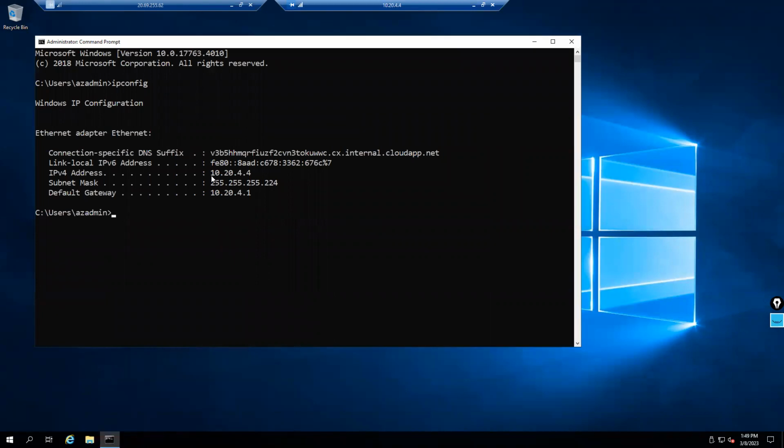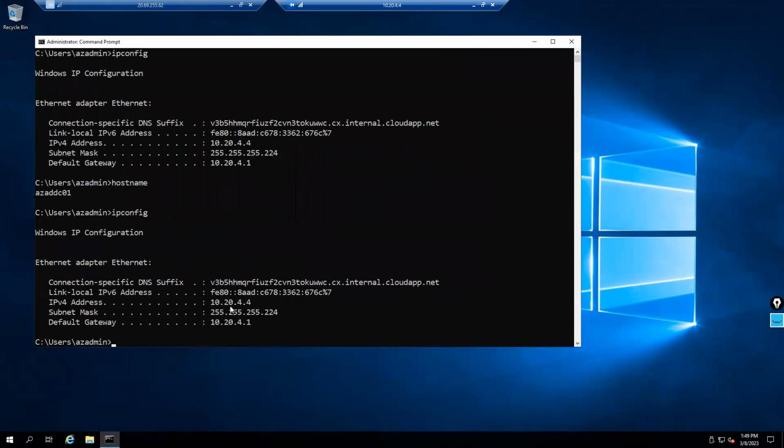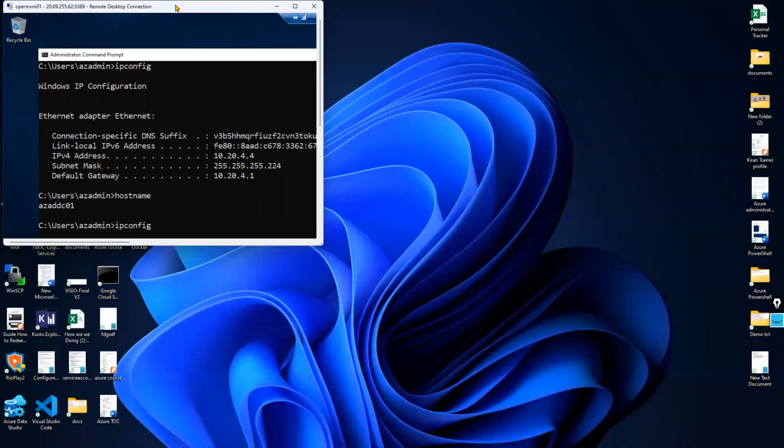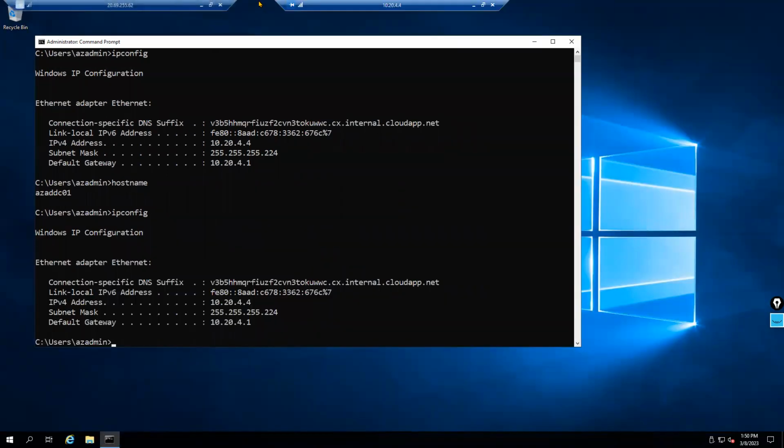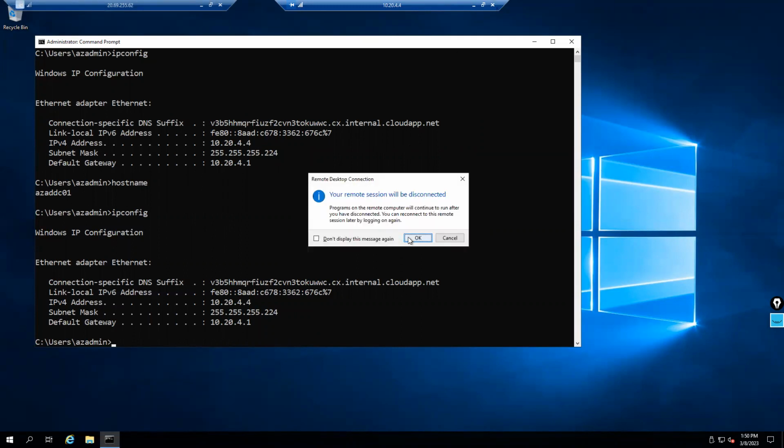So here you can check it. What is the host name? AG ADDC01. You can provide ipconfig also, 10.20.4.4. It's really showing, guys. So that means it's really working fine. Even if we want to check it, just a minute. Yes, minimize or close it. I'm closing this connection.